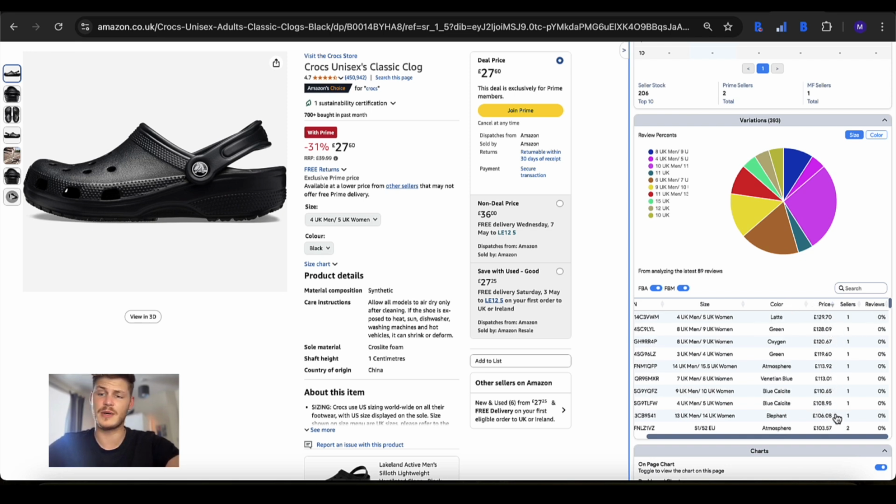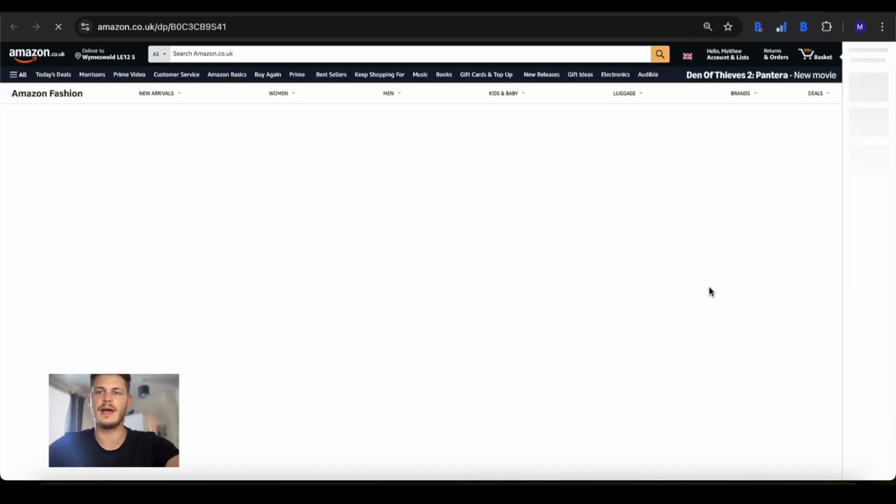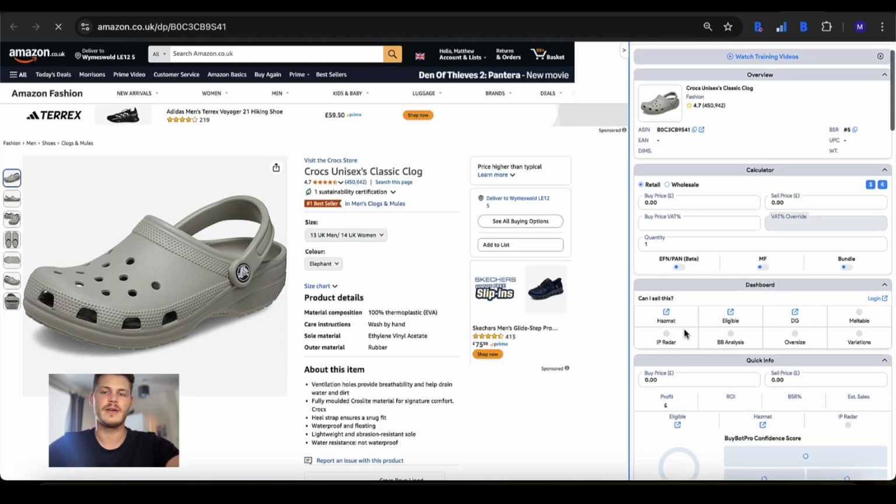We can sort by any of these factors right here to see what the highest pricing is. And believe it or not, there's some Crocs out there that are going for £129.70, which is not something I thought I'd ever see, but there we go. You can toggle off FBM and just leave FBA, or vice versa, if you just want to see the information just for FBM or just for FBA, whichever one you want. You can search for a particular variation if you are interested in a specific color or size, and if you click on any of these, it will open up a new tab with that specific variation.